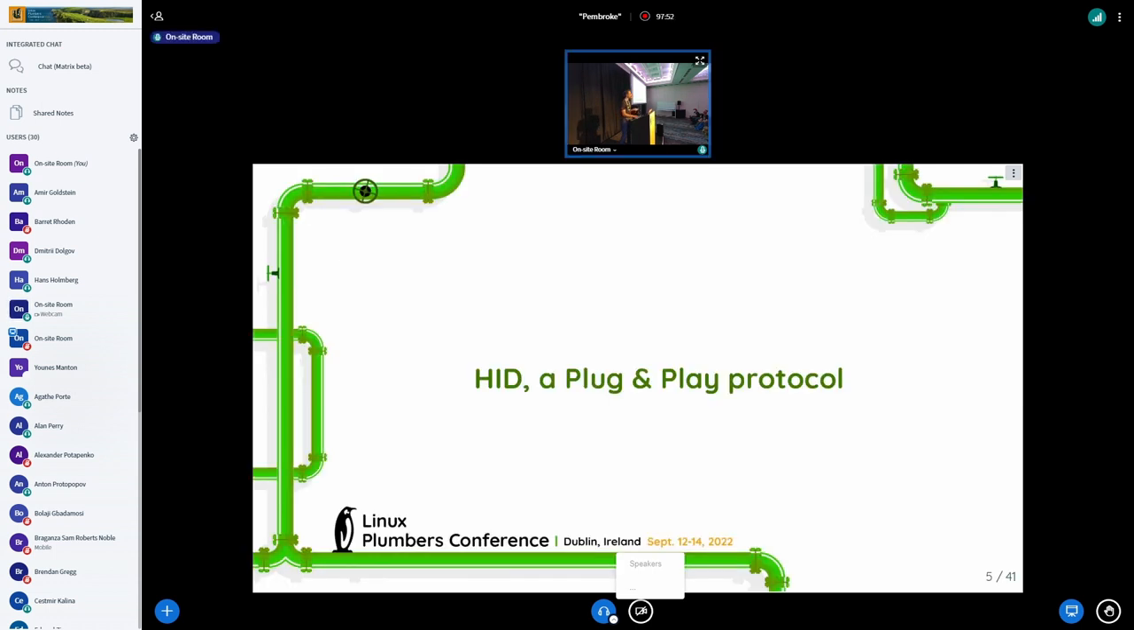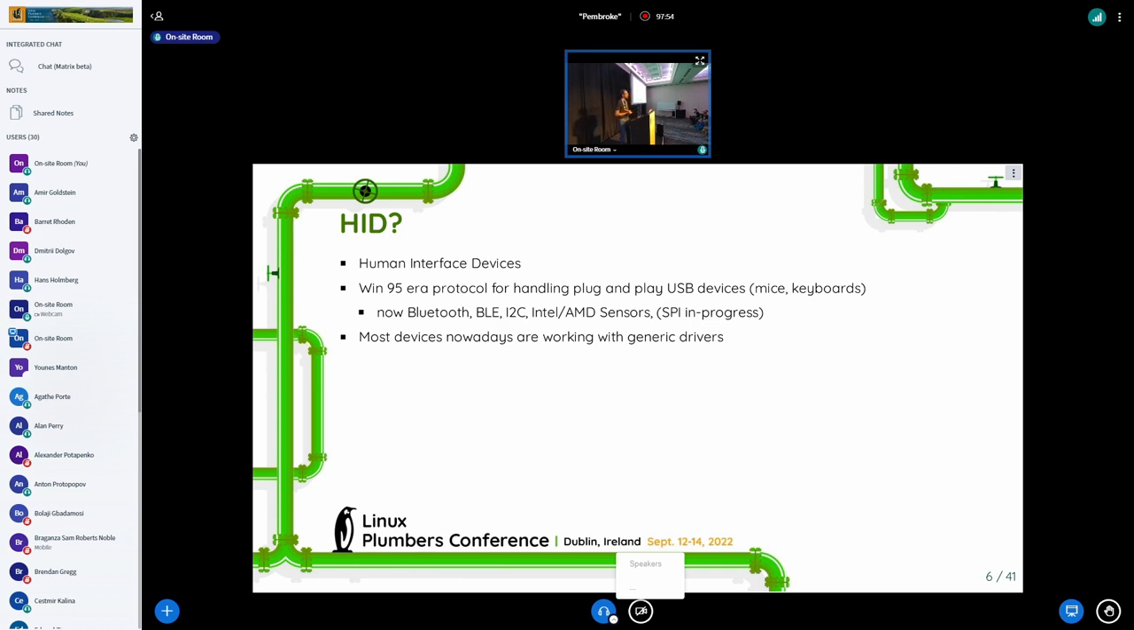So HID is a plug-and-play protocol. It stands for Human Interface Devices. It's a very old protocol from the Windows 95 era for handling plug-and-play USB devices, mostly your keyboards and your mouse. If you brought your brand new Windows 95 computer, you've got a diskette with it, a floppy disk, and you have to actually install the driver with the keyboard that you just bought. So there is a chicken and egg problem, so they created this plug-and-play stuff.